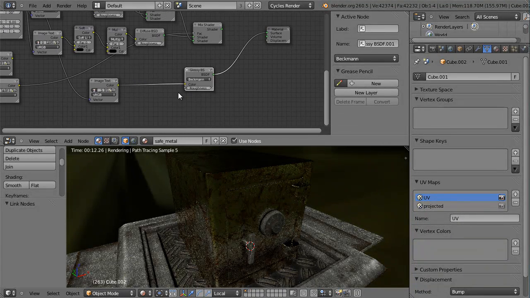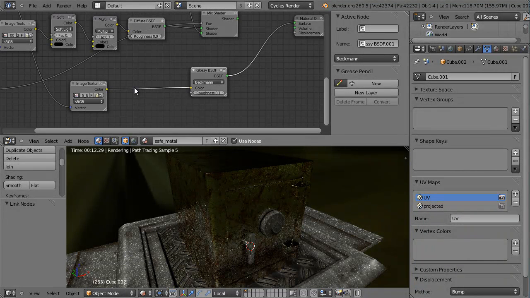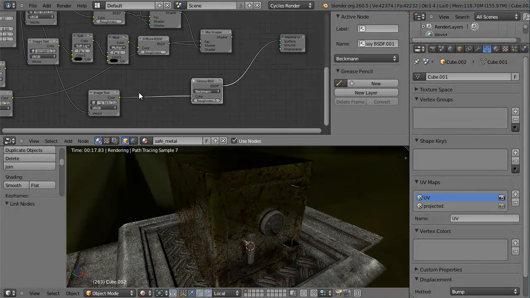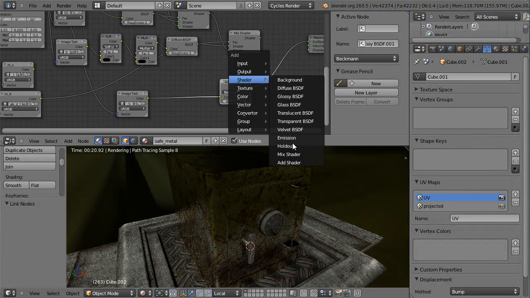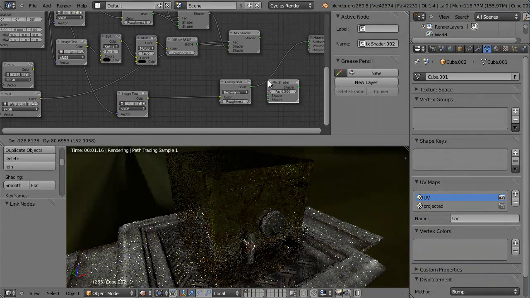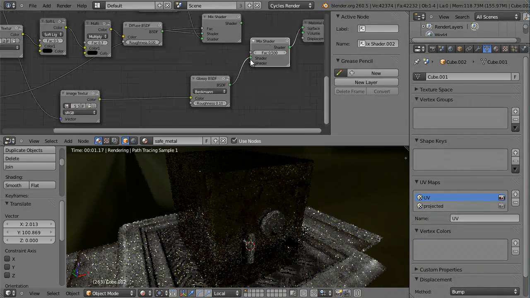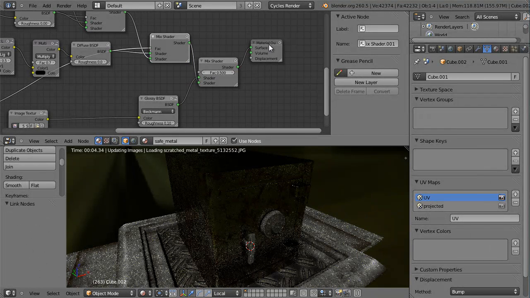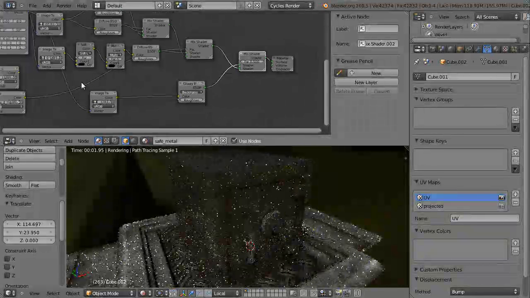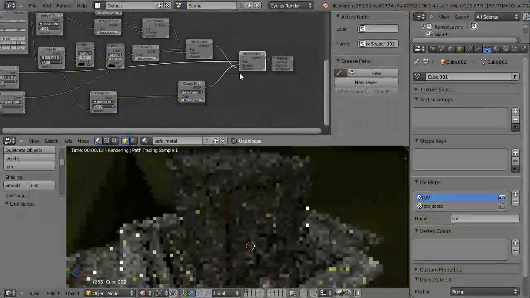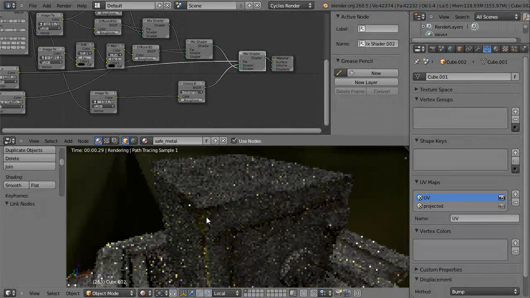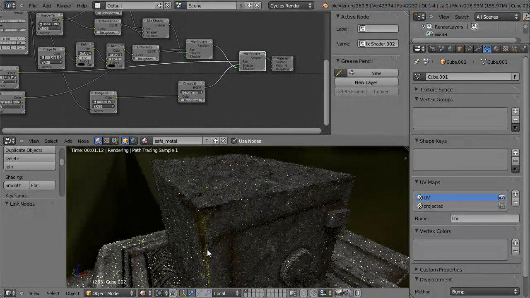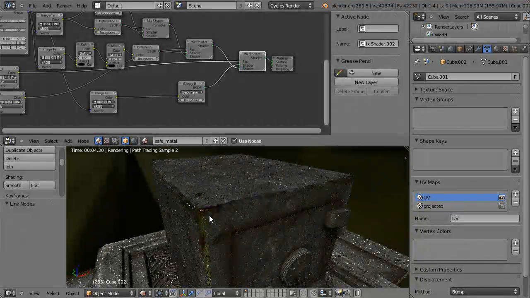Okay. I'm forgetting what I'm doing. Yeah, okay. And then we add another mix shader. This is over an hour now. It's a pretty long tutorial. And we mix that one in like that, I think it is. And then use our scratch mask as the mask. And I think that works. Yep. And that's very shiny. Which is what we want, of course.